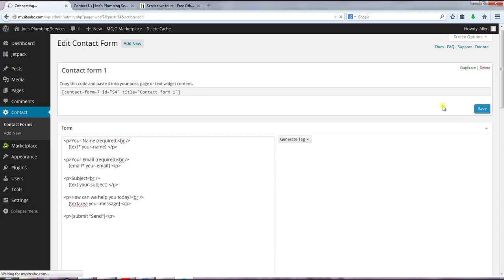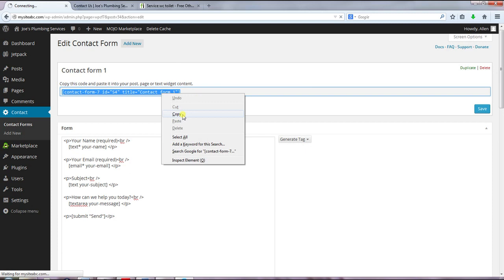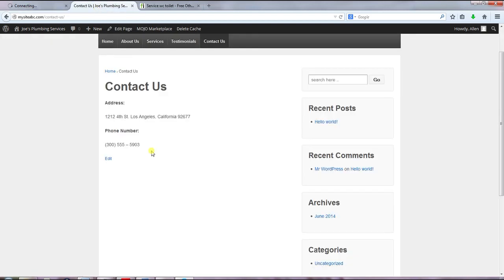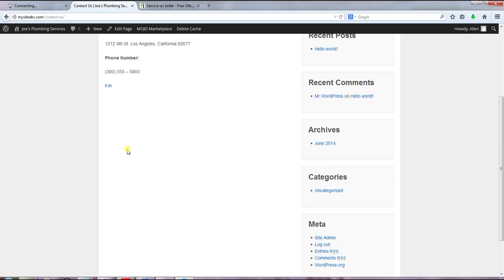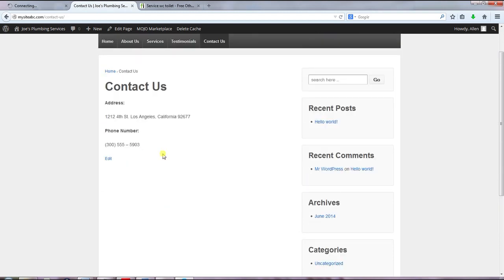Now as soon as you save, there are instructions over here that say copy this code and paste it into your post page or text widget. So in other words, this over here, we will copy it. Click on copy, and this will be going into your contact us page, and so that's where it knows where to generate the contact form. So obviously we want our contact form to be over here, so we want to make sure that the code goes over here.